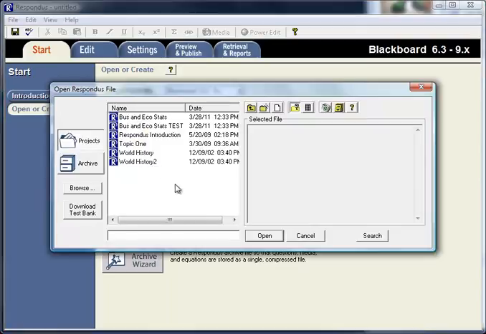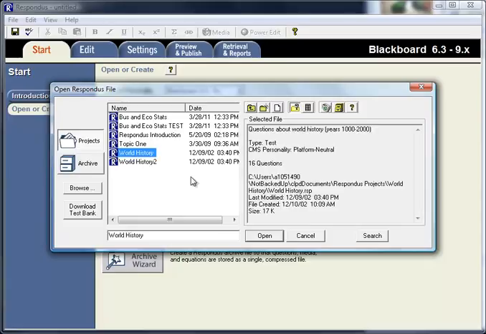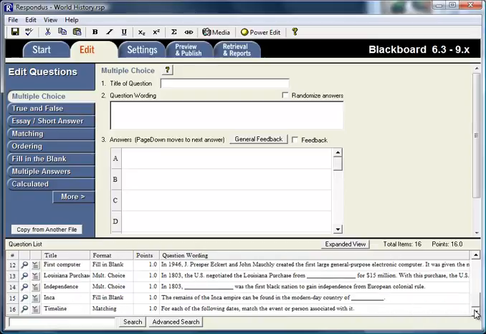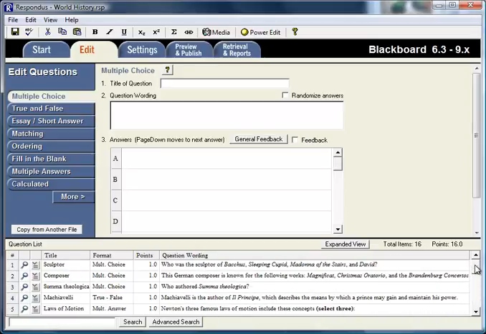So I click open and I can see all the tests that I've got here, and I'm going to click World History, open, and then it takes me across from the Start tab to the Edit tab, and I can see down here is my question list that I can scroll through, and I can go in and edit any of those questions, or I can just add a new question by starting to type.